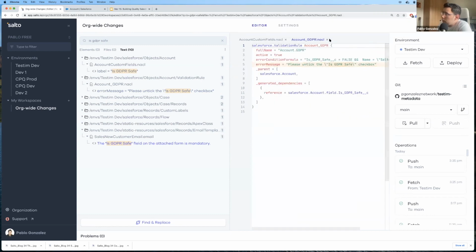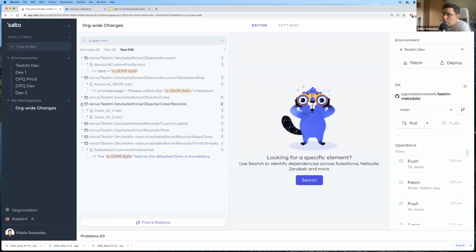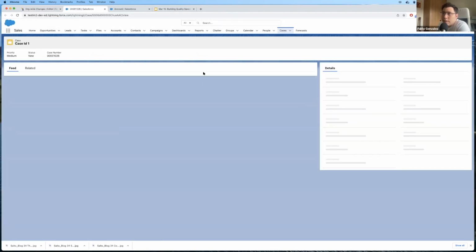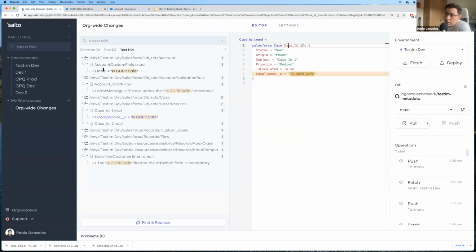Now, one of the most interesting parts of our approach to business engineering is that we also support data, which is what I mentioned earlier about reference data. So if I look at this here, basically what I'm seeing is that there are 2 case records in the org that also have this value in one of their fields. If I go here and click go to service, you'll see that this is actually a Salesforce case. So if you think about this, I was actually looking at Salesforce metadata, but now I'm looking at data and it looks the exact same way.